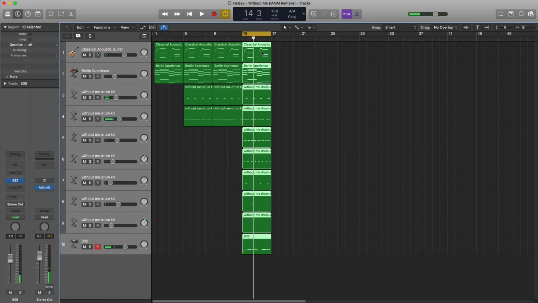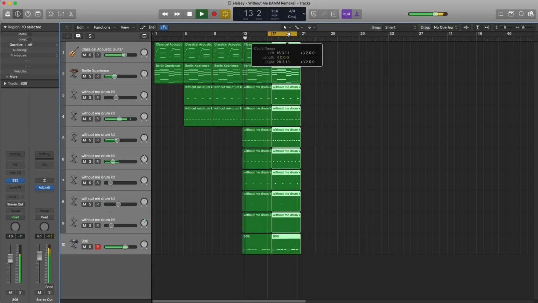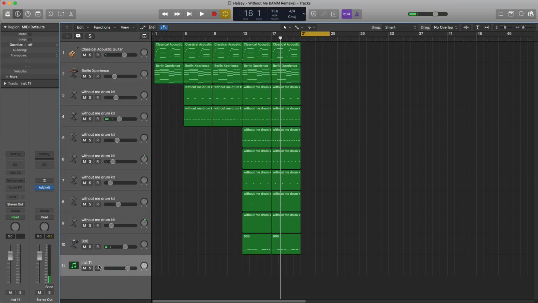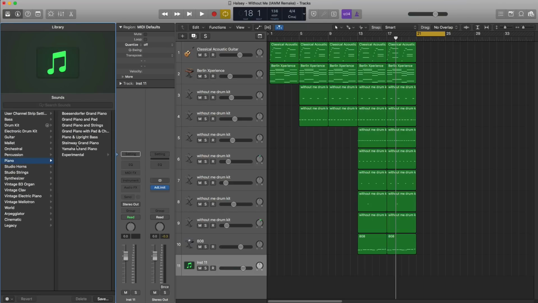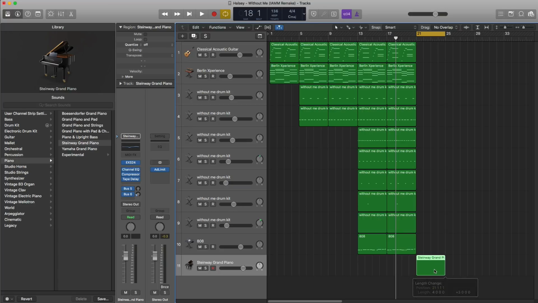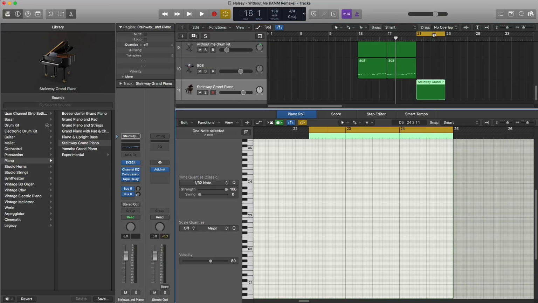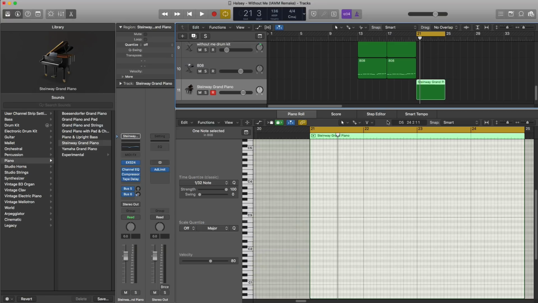Let's go ahead and duplicate this over. All right, and then so that plays out for 8 bars, and then we get a switch up here and create a new software instrument track, and we're gonna bring in Logic's Steinway grand piano, and we are going to draw in the chords, so the little breakdown chords that happen here.